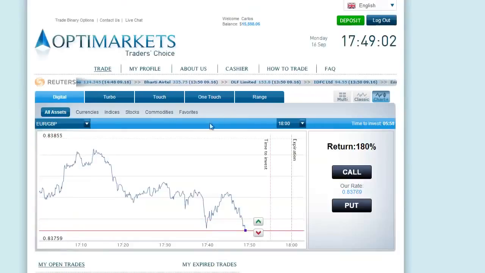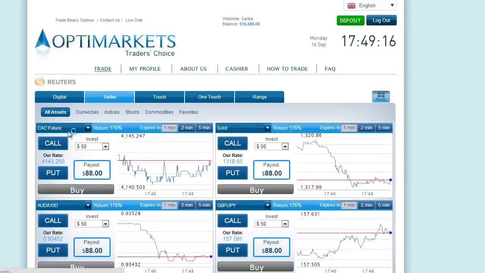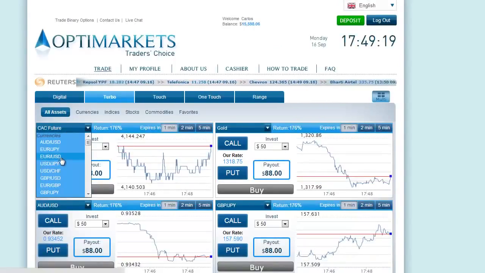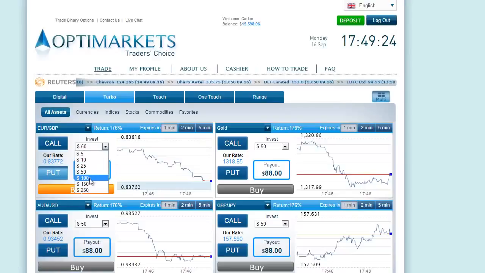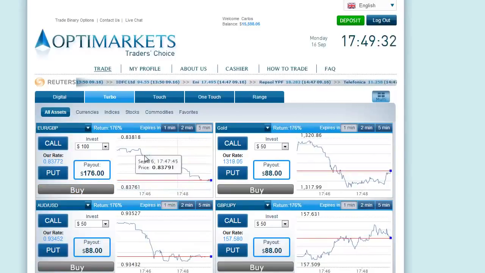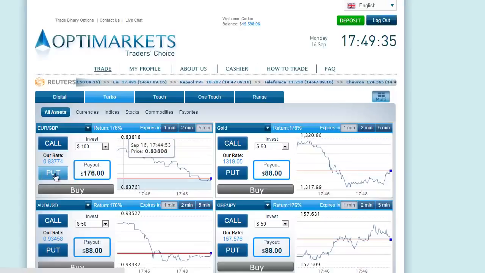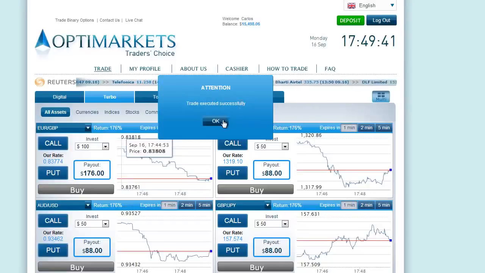So euro pound downtrend. Let's go quickly, and I'll put it here, in turbo. I'll select euro pound, and it was a downtrend, and I'll go for $100. All right, and I'll go for it. I'll do it in 2 minutes, actually a 5 minute trade, and there we go. The trade was executed successfully.